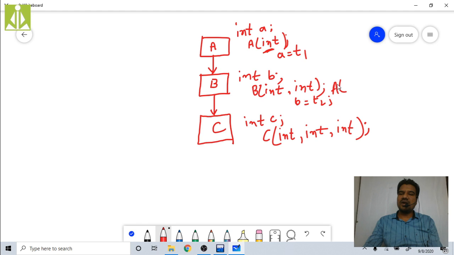So A class we are calling here by passing that T1. So here I'm passing T1. And when we are calling the C class constructor, we are receiving three, T1, T2, T3. T3 we are initializing with C, and for T1 and T2 we are calling the immediate base class constructor B, and we are passing T1 and T2 over here.